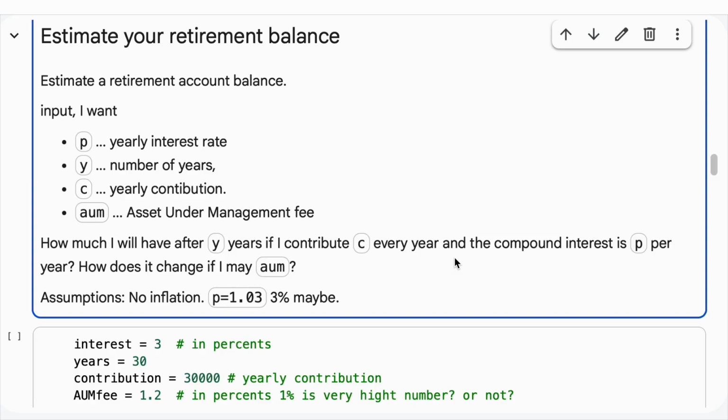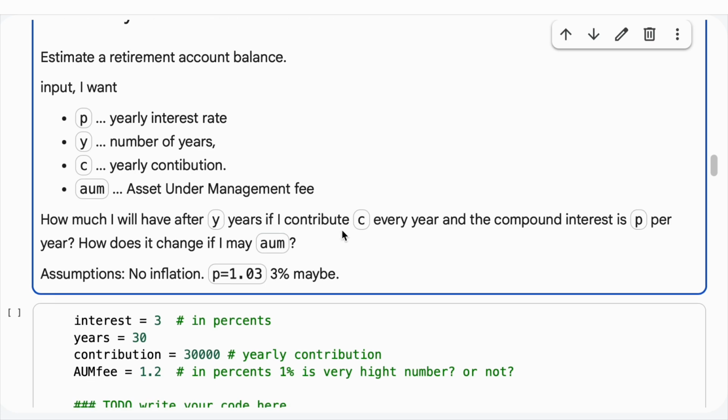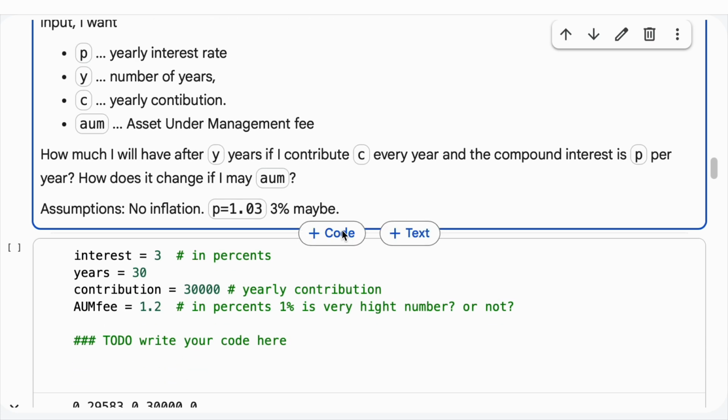How much will it change if you have to pay some asset under management fee? So here are some assumptions. Let's assume that there is no inflation and the interest rate is 3% annual. So here it is in the Python code.